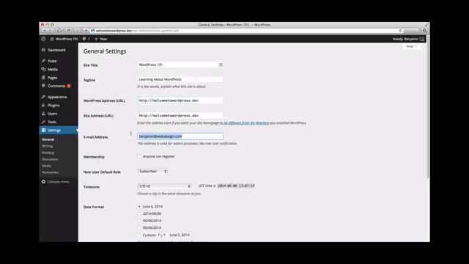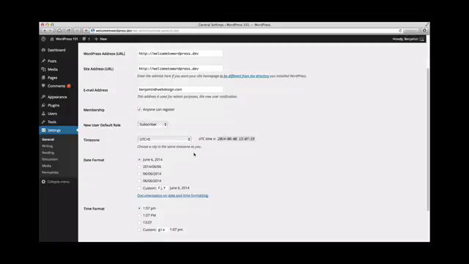Next, you'll see your email address that's used for administrative purposes, like new user notifications. Below that are settings for membership with WordPress, who you allow to register for the site. This is a great feature if you're running a membership site. The new user default role is by default set to subscriber. You'll probably want to leave this setting alone since you don't want to grant administrative privileges to anyone that registers for your site. Next is the time zone.